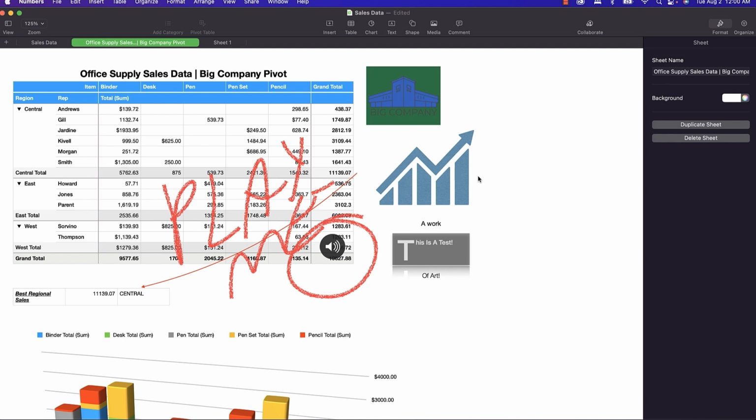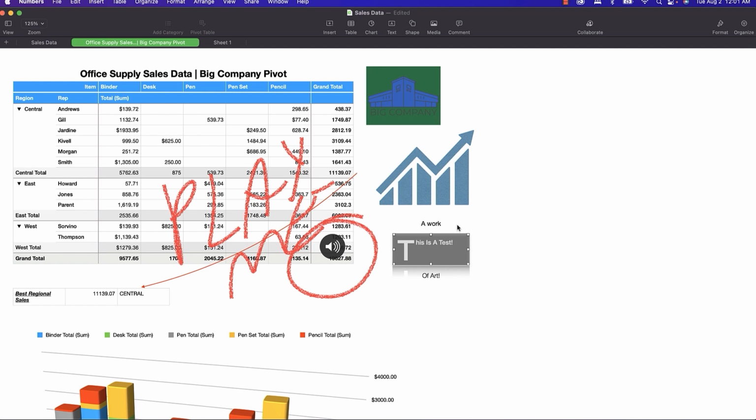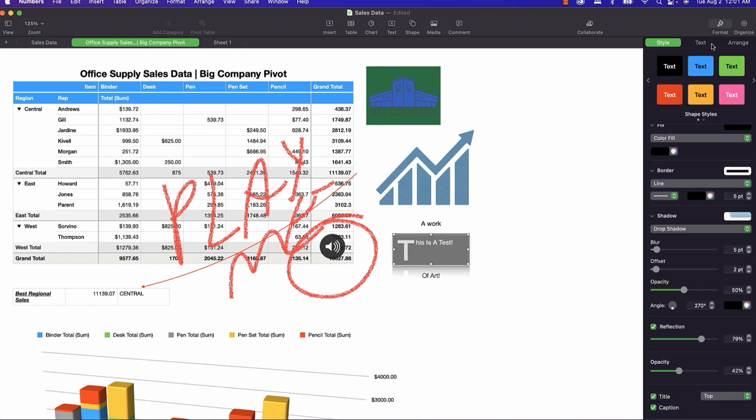Anyway, if you want to save the object style, you can do that right over here in the format bar. We'll select our object, get it back open on the sidebar, and then under style, navigate over to an open spot and click the plus sign, and then that gives you that style as one that you can use.